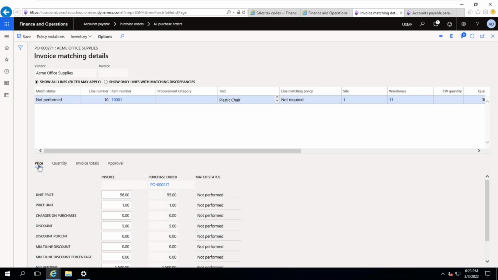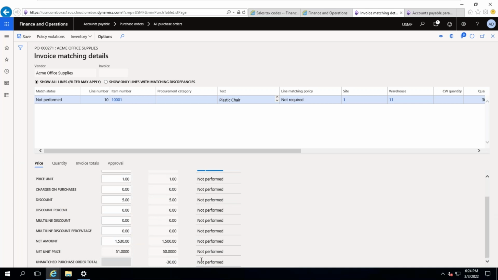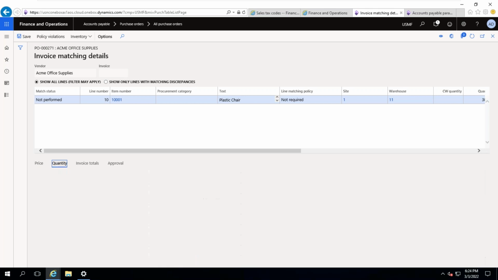So here, price totals. It will show you this is the total price at the time of invoice, at the time of purchase order, this is the invoice. It is not performed. It should be passed or failed. Okay. So the amount deviation is 30. And then quantity, it is 50, 50, 30, not performed. Okay, let me verify. Give me a minute.